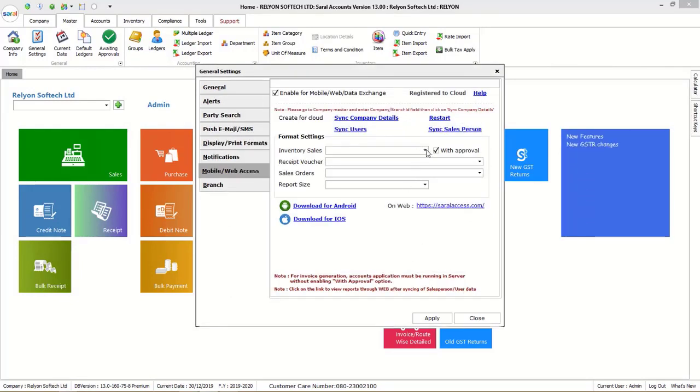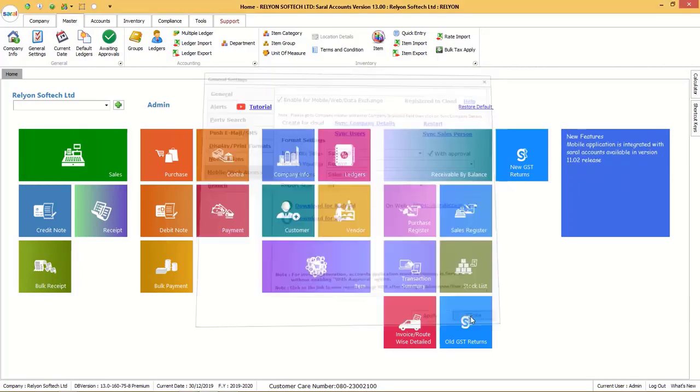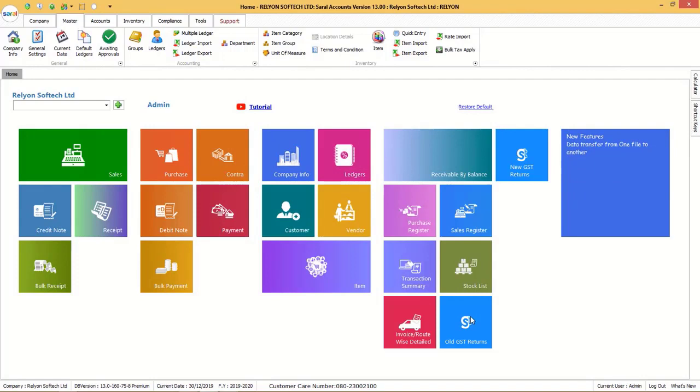Next, select the formats to which the details have to be updated on generation from mobile app. After all the configuration, click on Apply and you are ready to start. Ensure that all the items required to be synced online should have tax rate enabled, else the item will not be displayed for online invoicing.